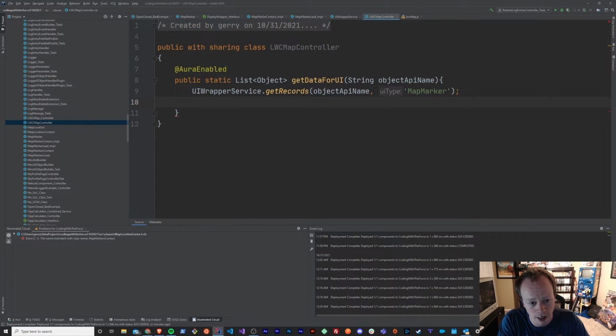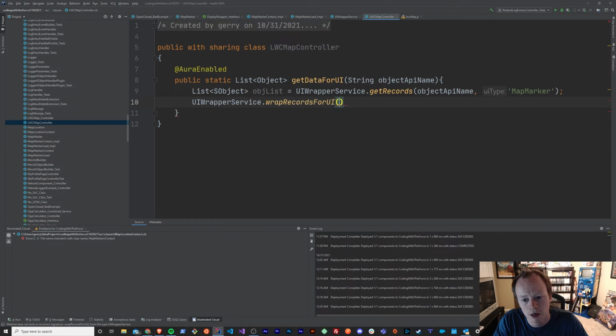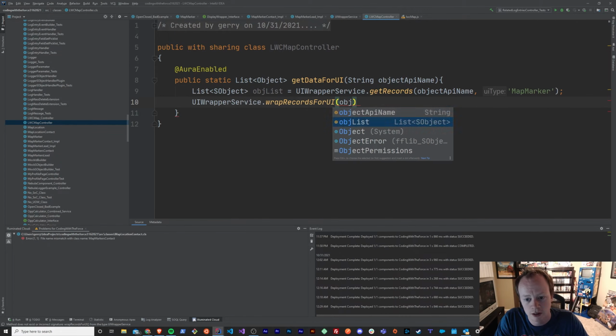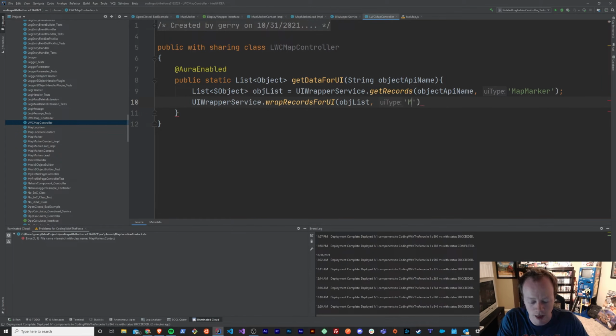And then after we get our list of SObjects in return here, we're going to do WrapperService.wrapRecordsForUI, send it the object list, and then send it map marker, which at this point should definitely be a private static variable in this class or somewhere. It should not be hard typed in here twice. And then we will just return this to the UI, which is pretty cool.